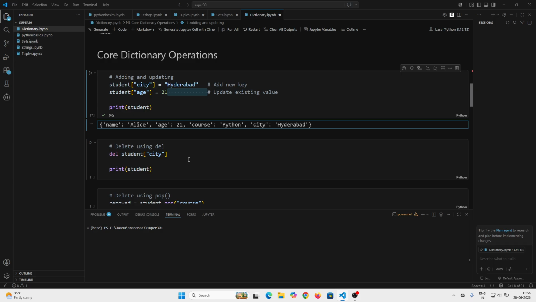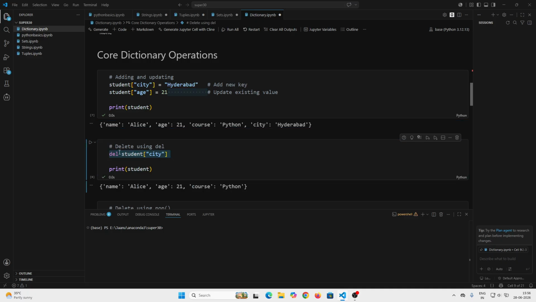Coming to delete. How to delete a key? Using the del keyword. This del keyword permanently removes a key. This is the code. See here, I have already prepared some code for you. In the dictionary named student, we are going to delete the city key permanently. For that, this is the code: del student in square brackets, we are giving here city.